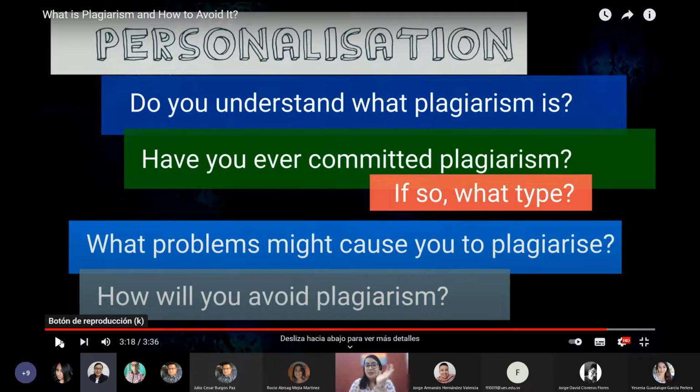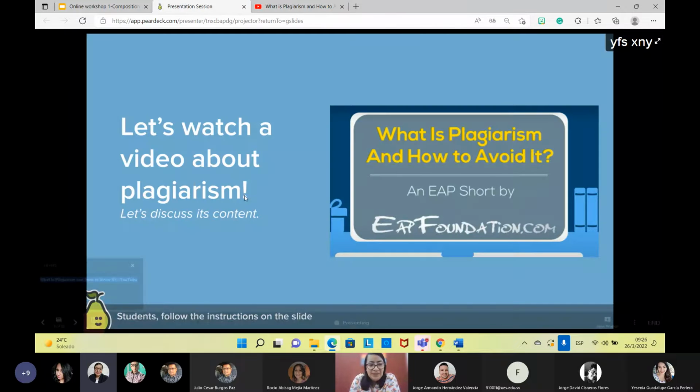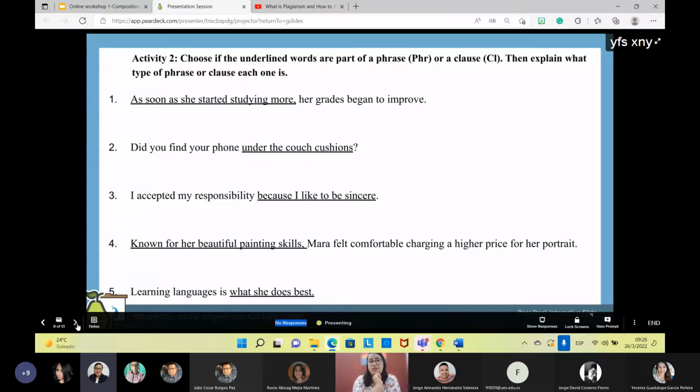So let's keep those things in mind. We know that all are guilty, that at a certain point in our life we committed plagiarism. Probably we weren't aware of it. Now, if we do it, we are aware of it. So that's even a bit complicated. Okay, now let's go to this activity 2.